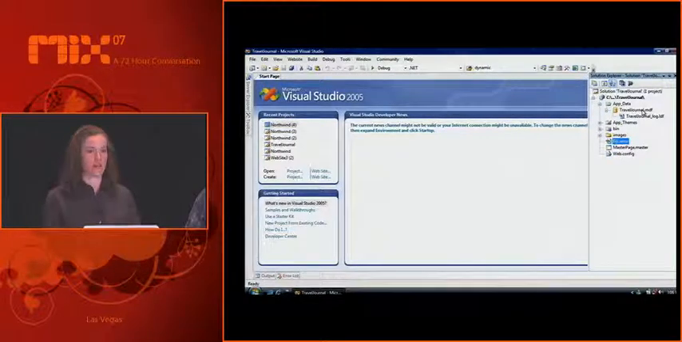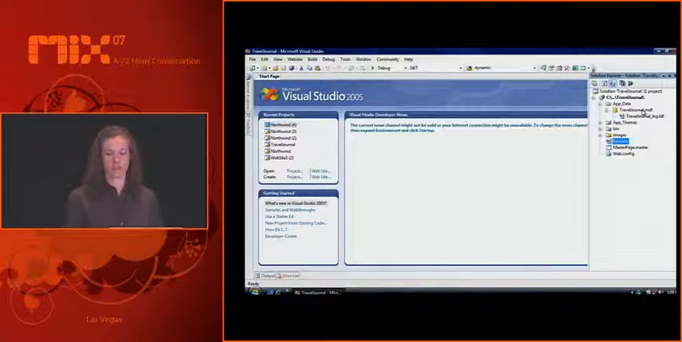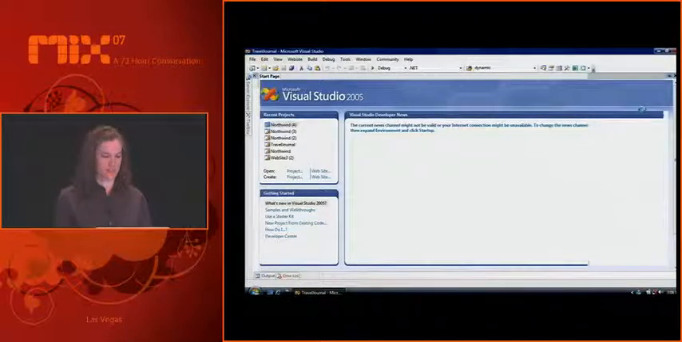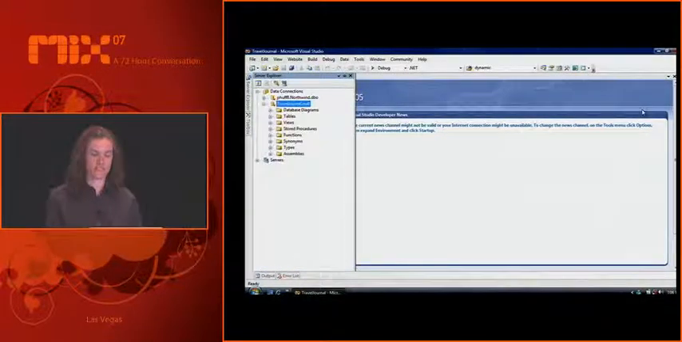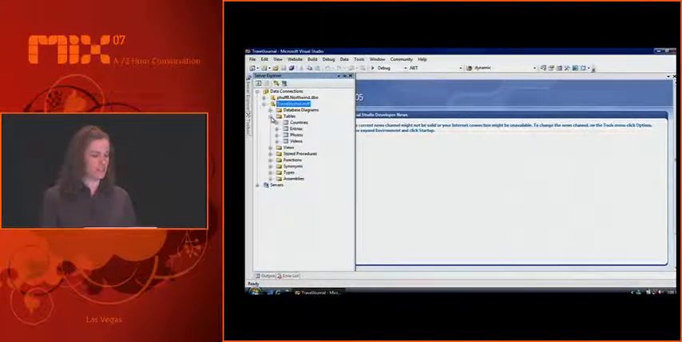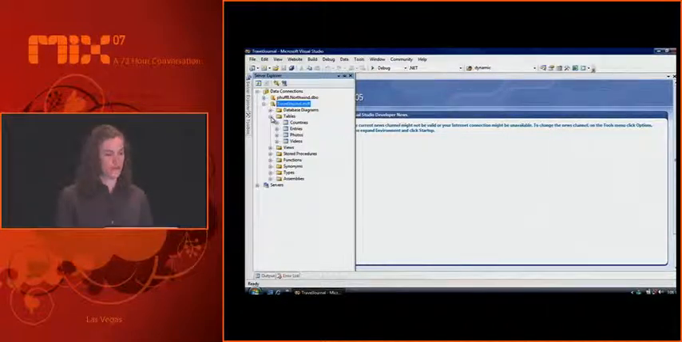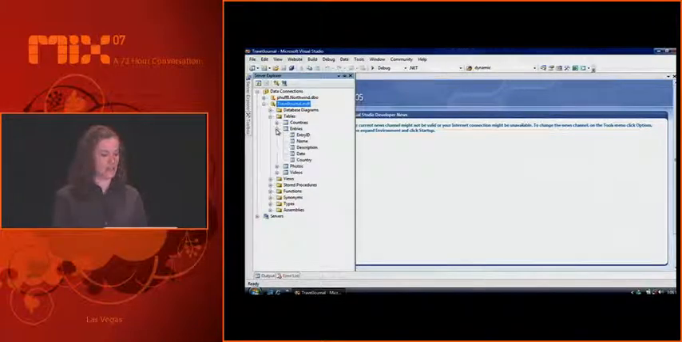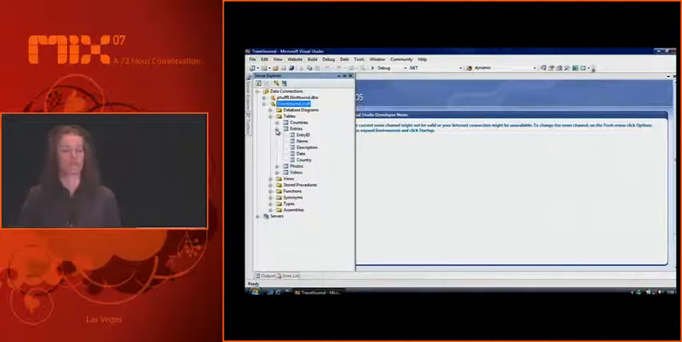And in my app data directory, I have this travel journal MDF file. This is my database. I've pre-populated it so that we can get working faster. But let's take a look at what's in there. If we look at the tables, I have 4 tables: countries, entries, photos, and videos. The main table is the entries table, and in the entries table, I have all of the entries for my photo journal.